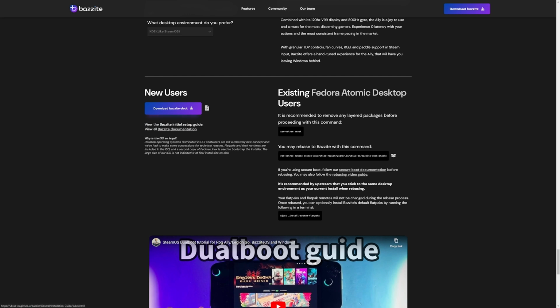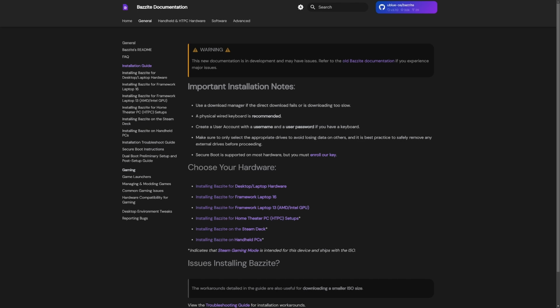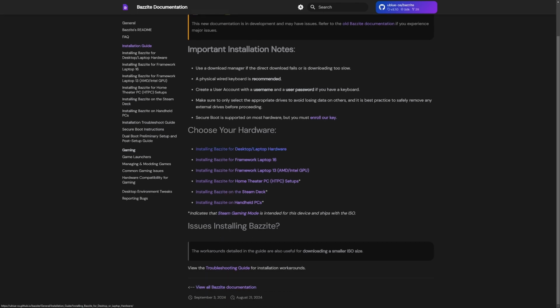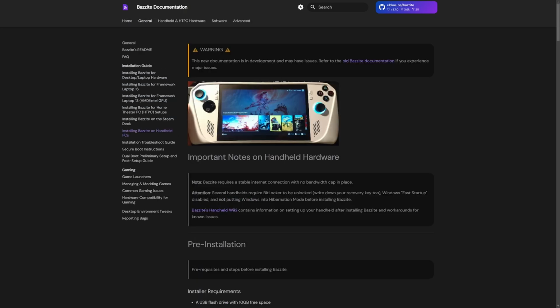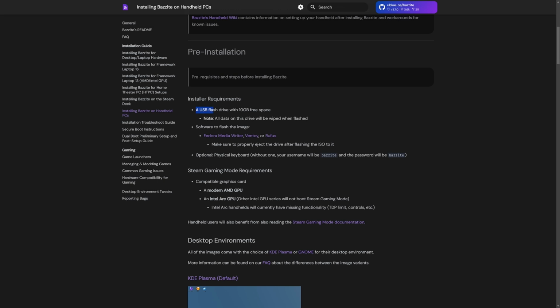For those that want to follow a written guide, right here is the Bazzite initial setup guide. If you click this link, it's going to go over everything in a written format, and you can just click on installing Bazzite on handheld PCs. There we have the ROG Ally right there. Pre-installation: again, that USB flash drive, we'll need at least 10 gigabytes free. It's all going to get wiped. For software to flash the image, they are recommending Fedora, Ventoy, or Rufus. Make sure to properly eject the drive after flashing the ISO to it. Optional is a physical keyboard. Again, we're going to use one. It just makes it easier and a little bit faster when installing.